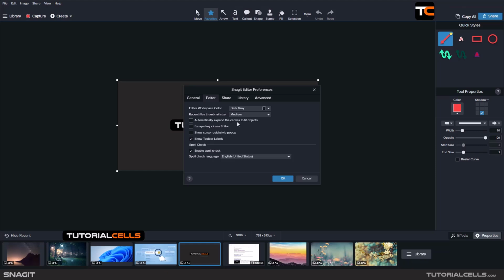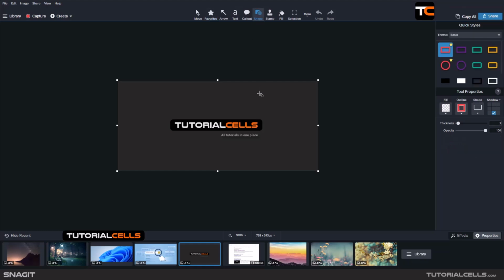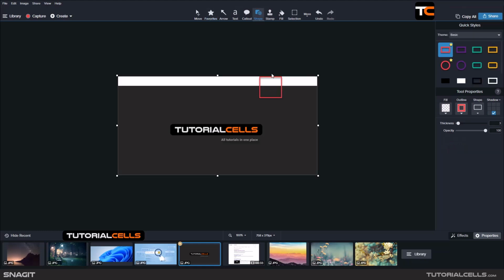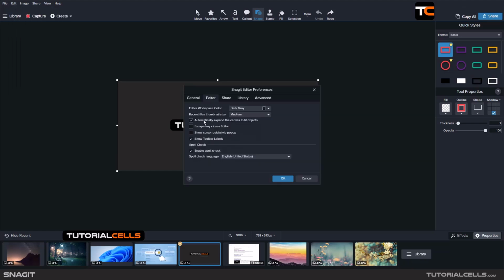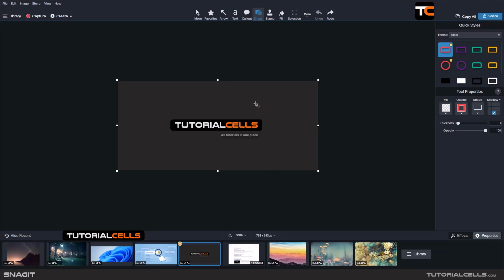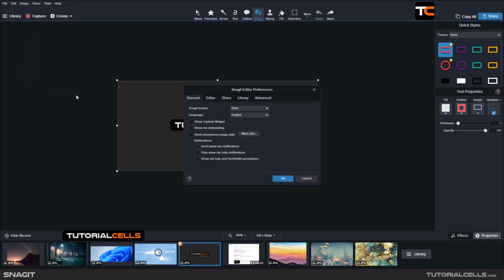Automatically expand the canvas to fit object is for when we draw an object but it comes out of the photo frame. As you can see, the frame is enlarged accordingly. But if it is inactive and we draw an object, the object will be cut. Okay, back to the settings.